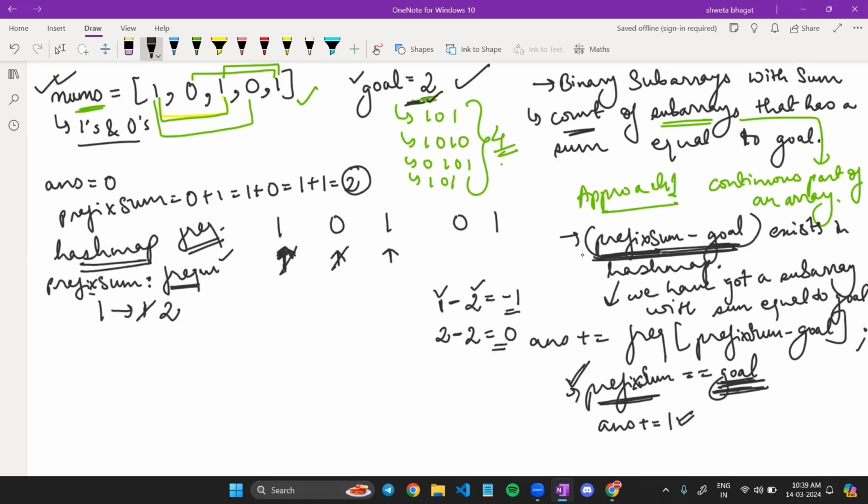So we can see that our goal is 2 and our prefix sum is also 2. So what does it mean? It means that we have got a subarray that has a sum equal to goal, correct? And what is that subarray? That subarray is nothing but this 101, correct? So we'll simply add 1 to our answer.